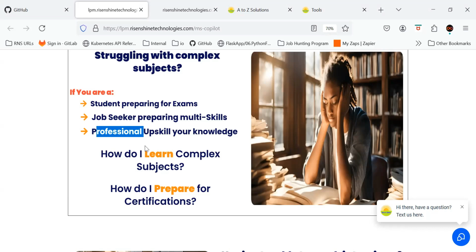But we have come up with a solution for it using our RNS Copilots, especially for students, job seekers preparing for interviews or upgrading skills, and professionals. In this video, I'm going to talk about the solution to that problem, one of our Copilots. How to access that Copilot and how to use it, let me show that.